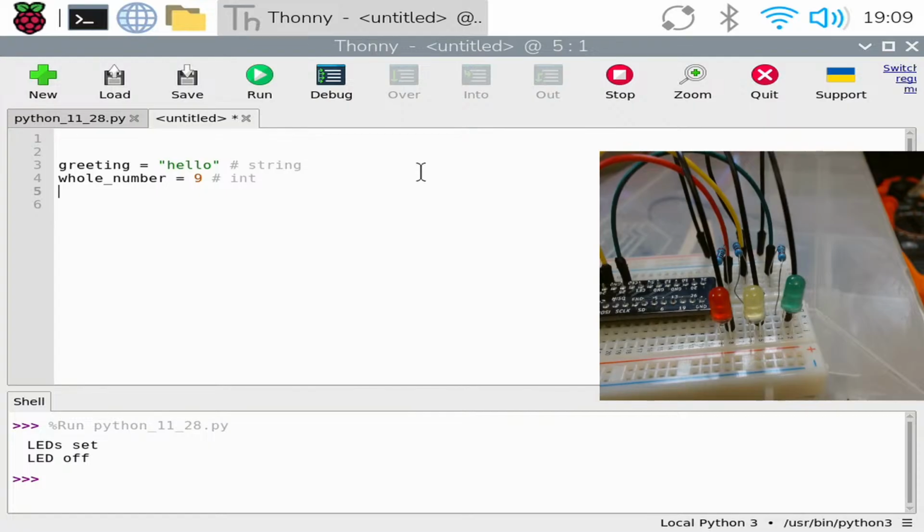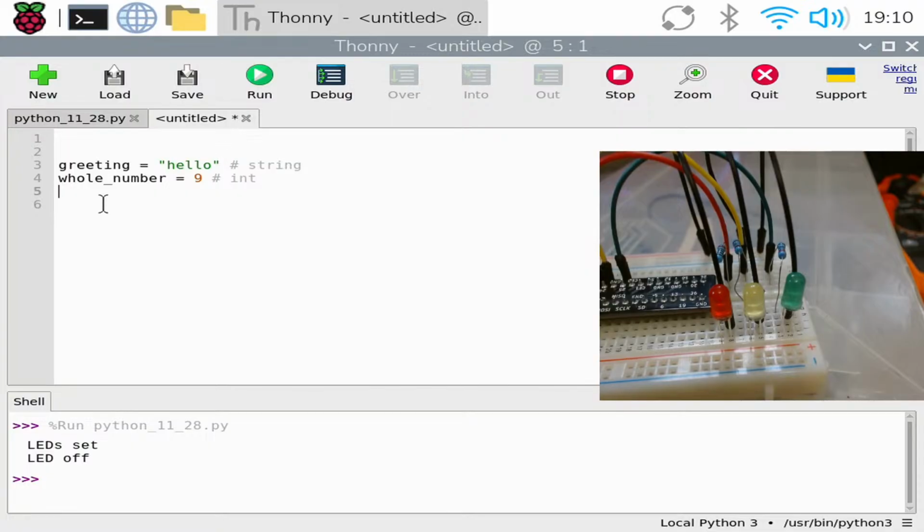And Carlotta, whenever you get here, just let me know, and then I'll get back to what we were doing. So we have greeting equals hello, that's a string. We have a whole number, that is an int. And notice that when we're using Python, we want to use what's called snake case. That's where we have all lowercase letters, and then we have underscores as the spacing.